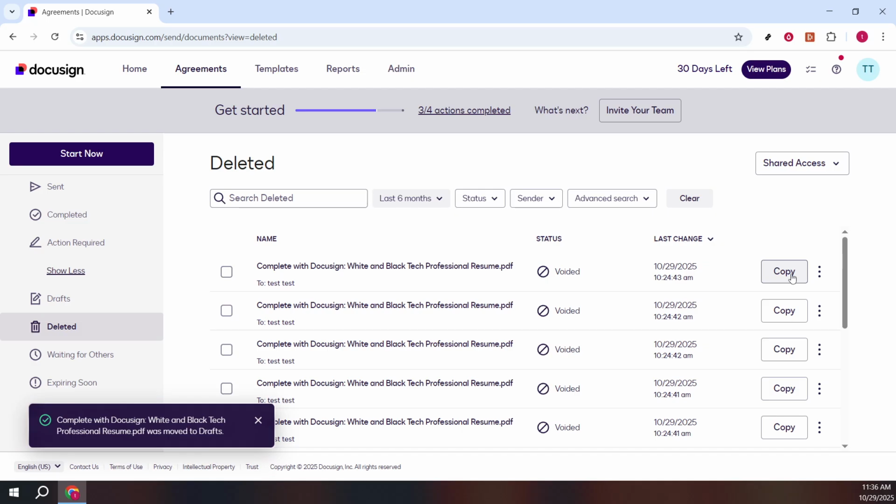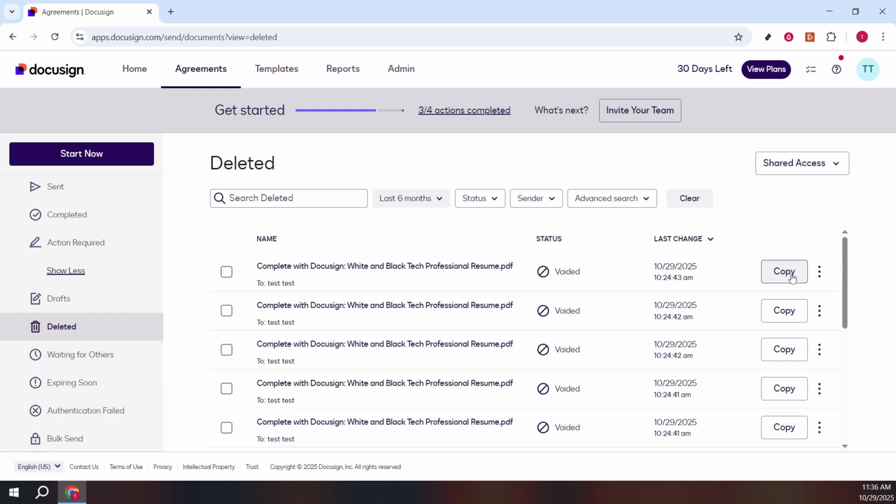And that's it. With these steps, you should be able to retrieve any expired document within DocuSign quickly. Remember, it's all about knowing where to look and understanding the structure of the application.